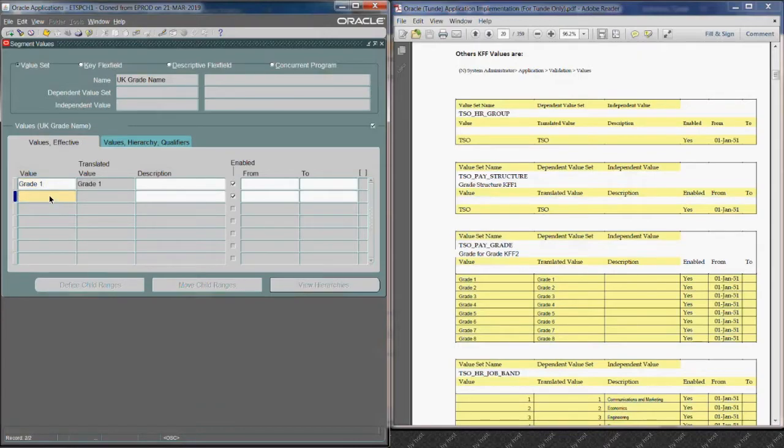So depending on the requirements, there are some companies where the grades are grade A, grade B, grade C. In some companies, it could be grade 1, grade 2, grade 3. So it depends on how you actually want to do it, or whatever the requirement or system they're using. I'm just used to using grade 1, grade 2, grade 3 for testing purposes.